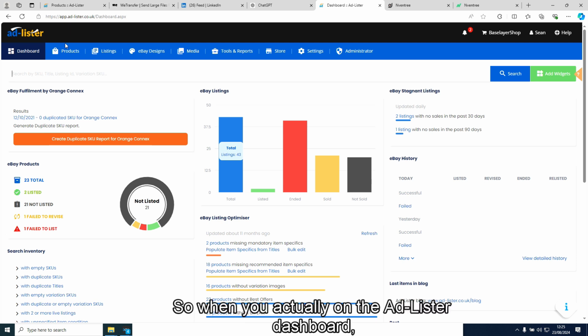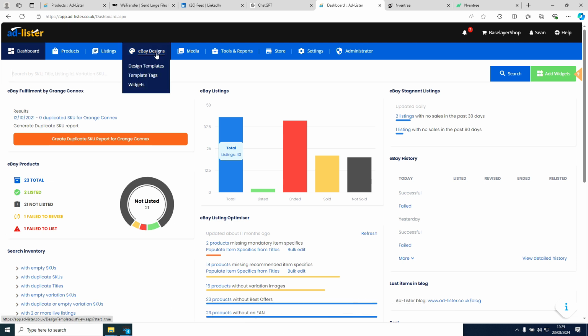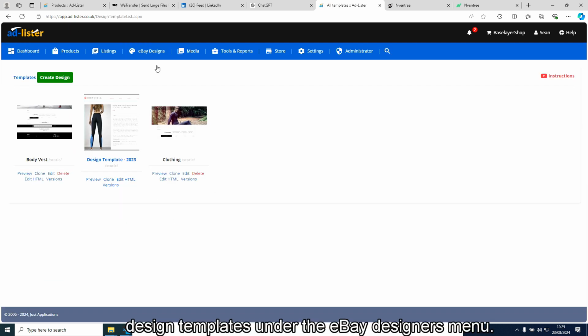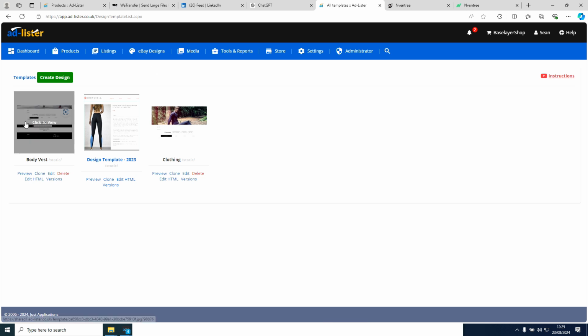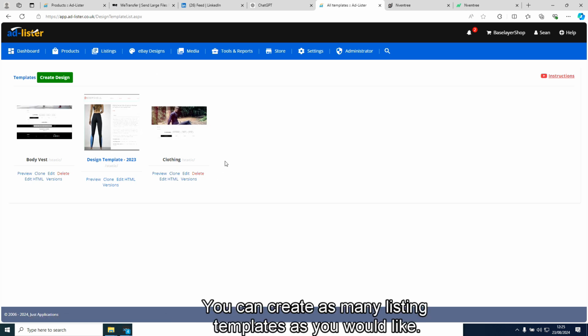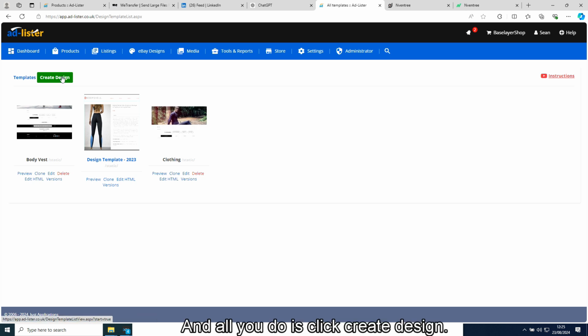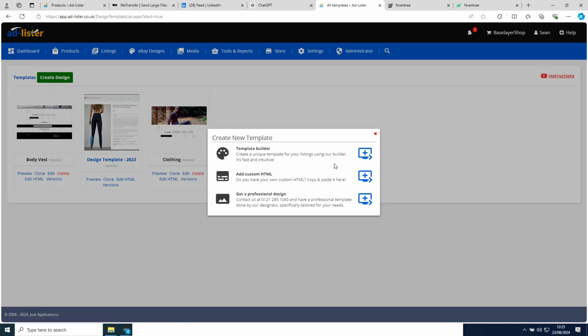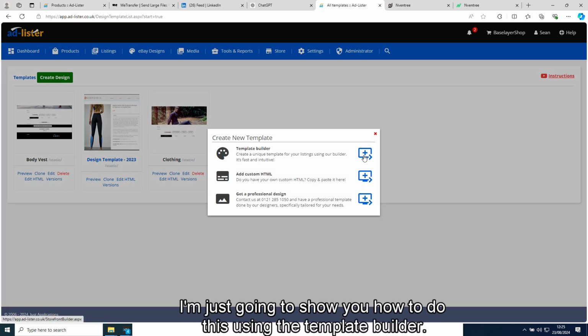So when you're actually on the AdLister dashboard, simply click Design Templates under the eBay Designs menu. I've got 3 I've created before. You can create as many listing templates as you would like, and all you do is click Create Design, and I'm just going to show you how to do this using the template builder.